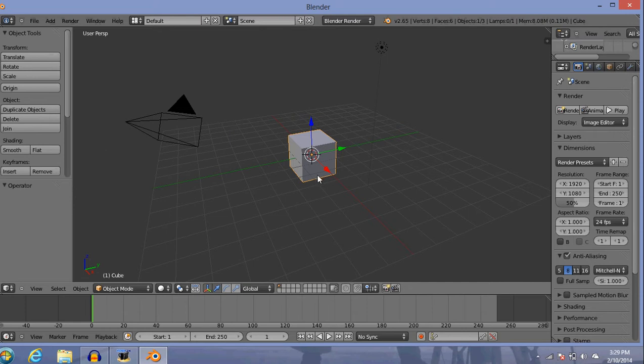So let's get started. First I'll show you how to use your mouse. This is very simple, basic stuff, so if you're advanced, you probably are not going to learn anything.